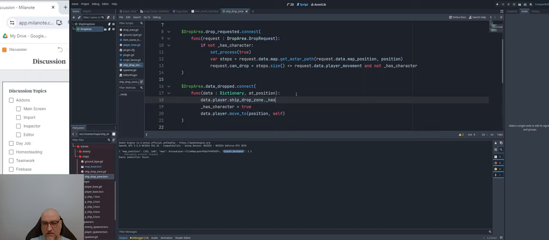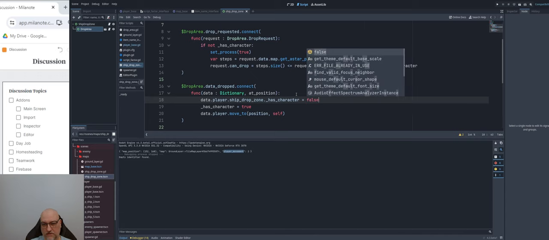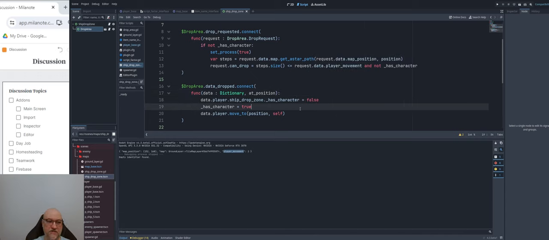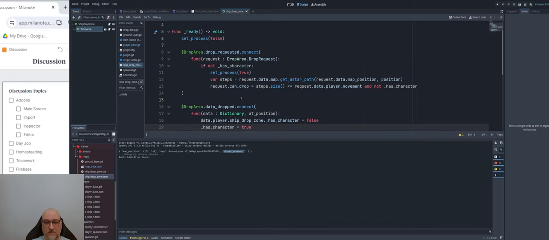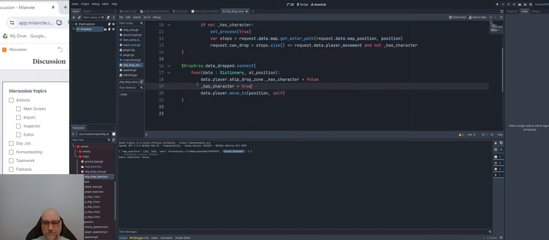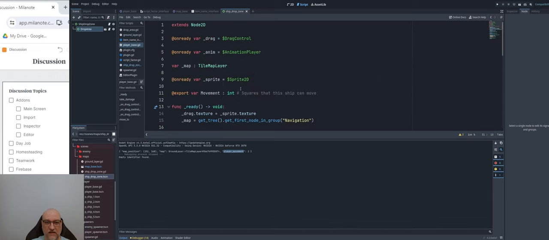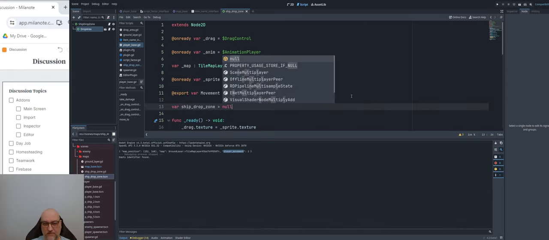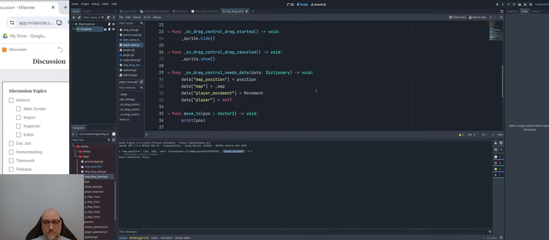Well, let me do this. I'll actually show it this way. Equals false. And the idea there being we just move it from the old tile, so if you're dropping on a new tile, then we set has character false. And then the new one gets set to that, and we reset the ship drop zone inside the player. So we'll go over to the player, say var ship drop zone equals null for now. And then everything should be good from there. We can keep track of all this stuff through this.